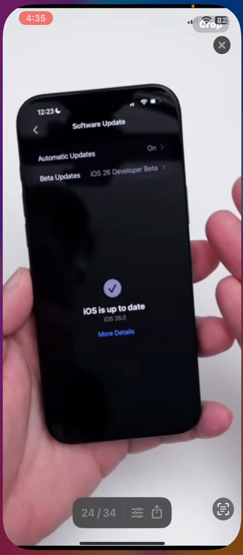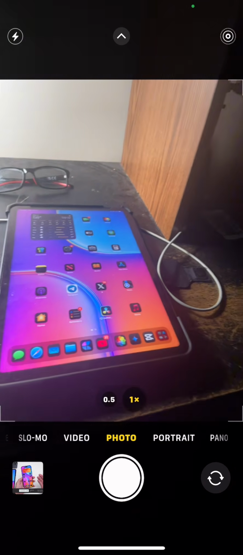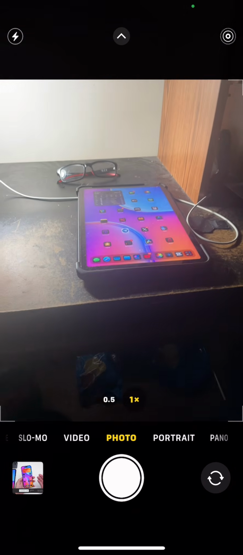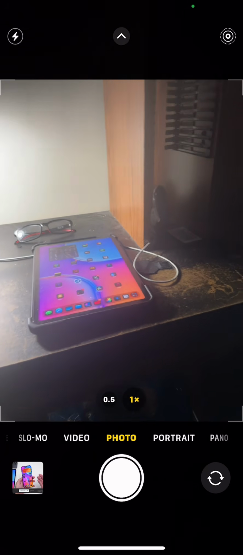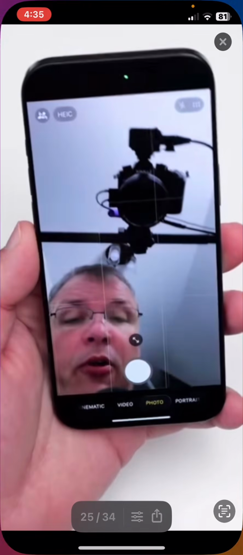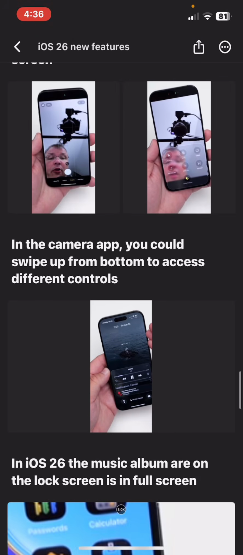Another feature is when you go into the camera. The camera app has been updated. First off, you see that the options here, everything is on the bottom. When you go into the camera app here, you can see my iPad in this photo. You can just swipe up to get to your different controls in iOS 26. That is a nice new change in that update.